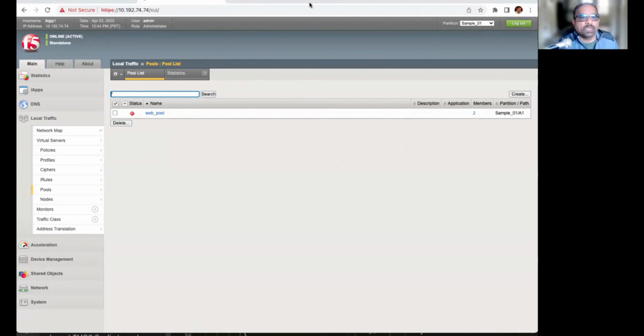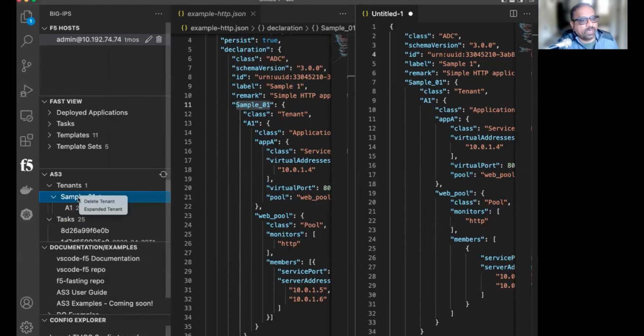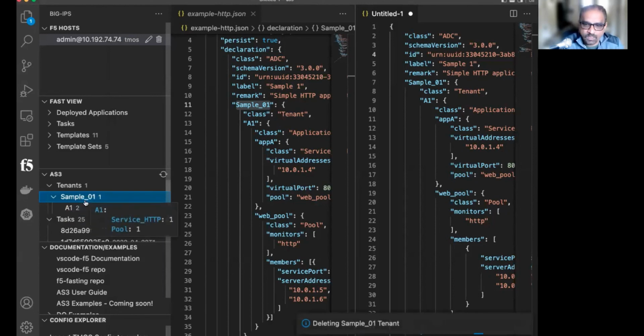So what I can do is also go ahead and, let's say I want to get rid of this tenant. I can just right click here and delete that tenant. That will pretty much clear my tenant as well. Here you can see that the service is also shown. So that's pretty much it.